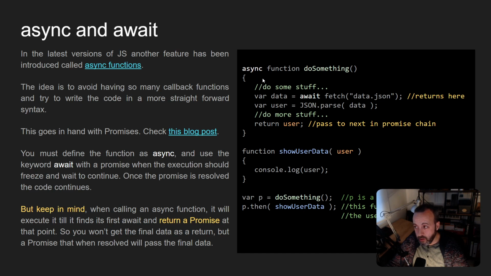And asynchronous functions make your code super, super easy to read. Like here, I await for this promise to be resolved. When it's resolved, I get the data, and then I parse it, I do some stuff, okay? So this is the holy grail. Once you master promises, you have the asynchronous functions, and then your code gets super simple to read. But first, you have to struggle with the promises, okay?